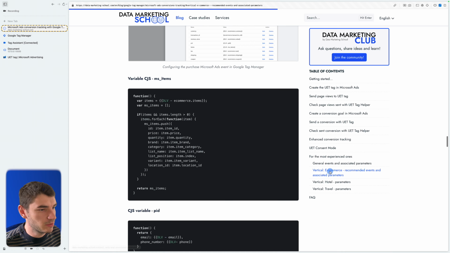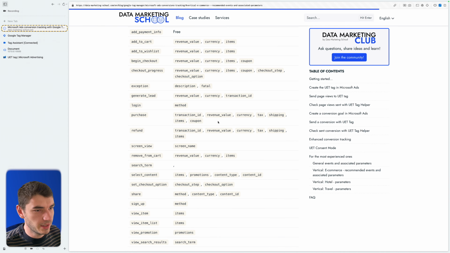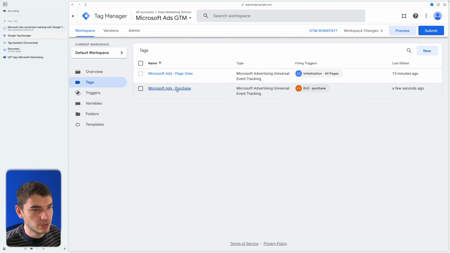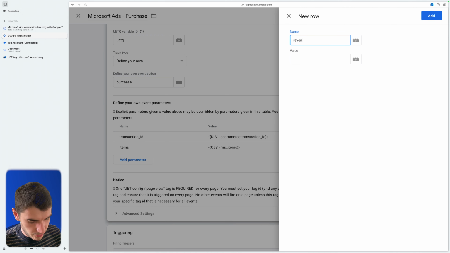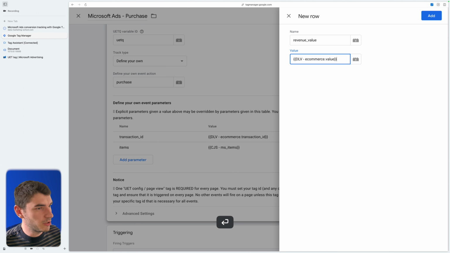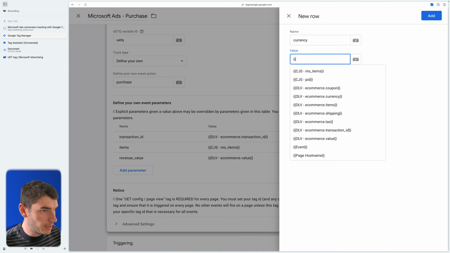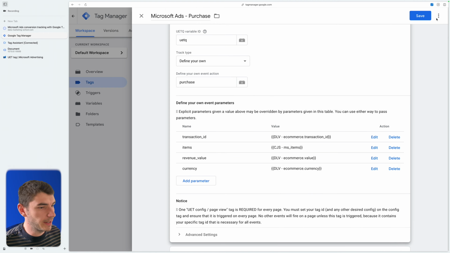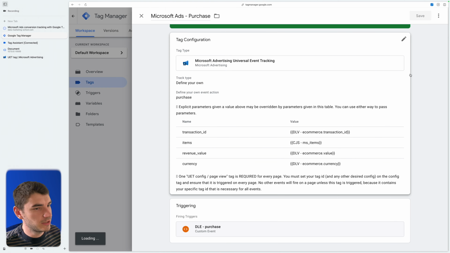So let's go back to e-commerce events. And here we can set up the revenue value and the currency. Okay, so let's go back here. Let's add a parameter, revenue value. And here I'm going to use ecommerce.value. For currency, let's use ecommerce.currency. Click add, click save, and let's open the preview again.